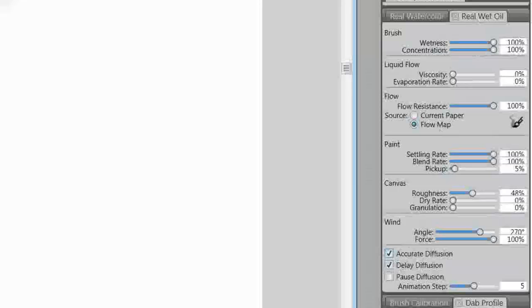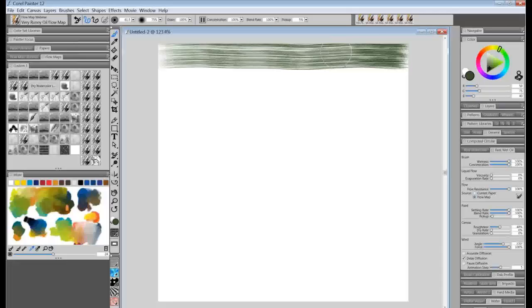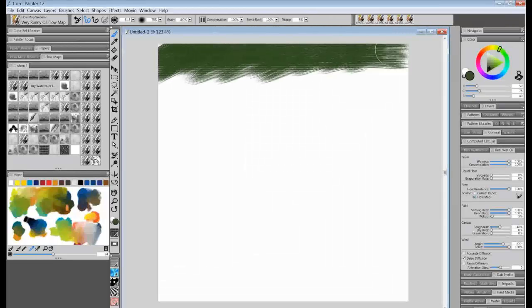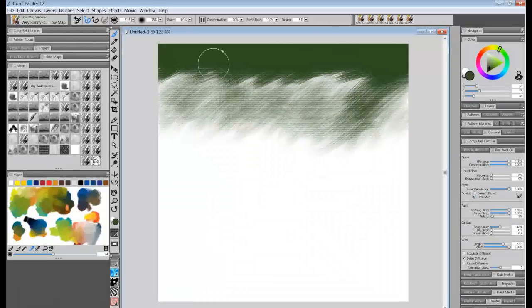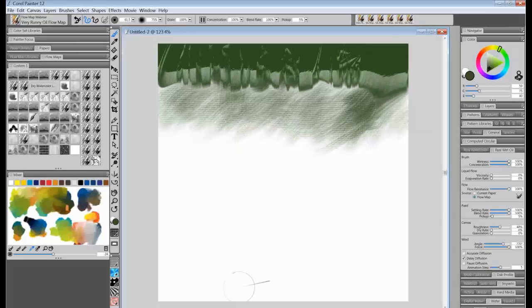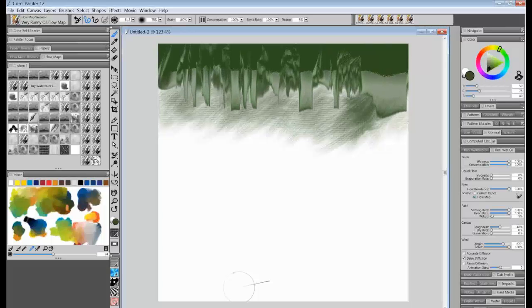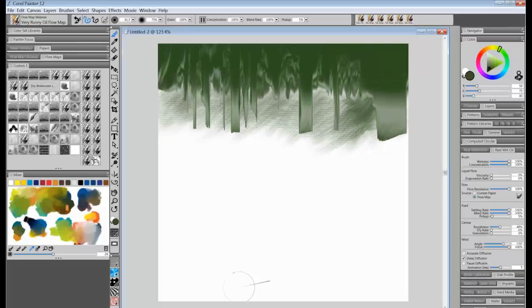So let's get rid of this, and I'm going to take off accurate diffusion, and I'm going to come over here and paint again with accurate diffusion off, and again we'll come down and put a little stuff in here. Okay, let's put a little more up here. The amount of flow can also be determined by how much paint you put on the canvas. So we let it go. Now let's see what's going to be the difference here. Oh my, isn't that fun?